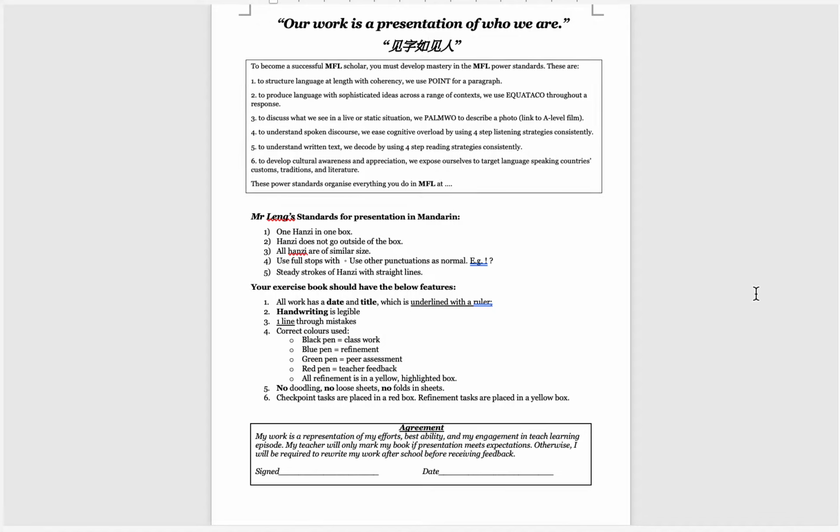Now, my book has 4 sections. The first section is in this box. The second section is my standards in presentation. The third box is some features, and the fourth box is the agreement. All right, just have a look. First one, second one, third one, and fourth one.